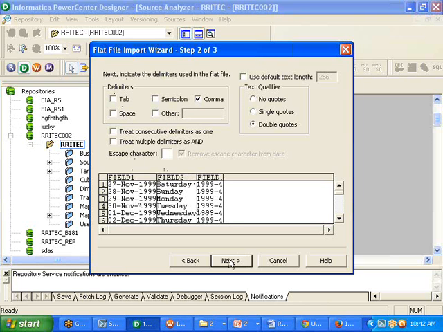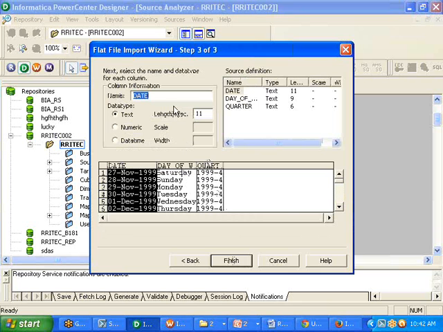Click on next. This is the third step. In the third step, the system automatically identifies the column names, whatever you gave, and the corresponding data type for each column. It is going to decide the length of the column also. This length and data type are going to be decided based on the first 500 records, sir.